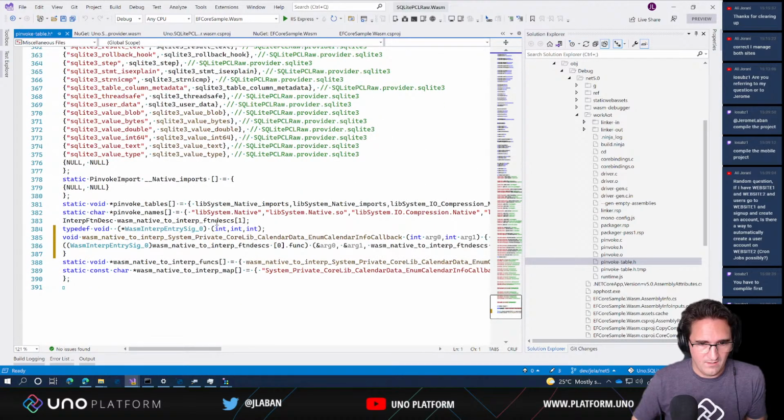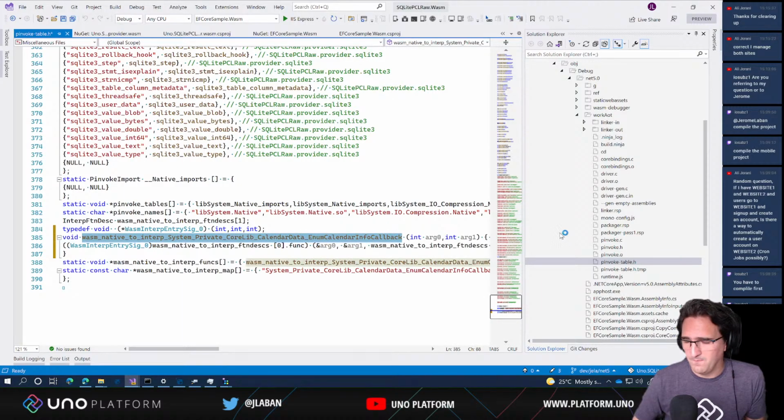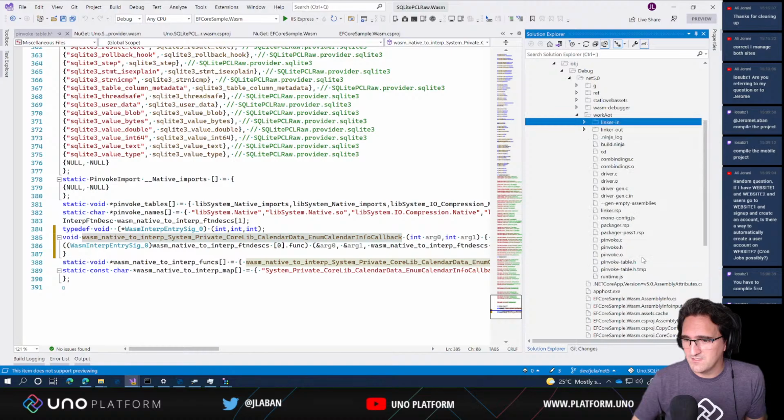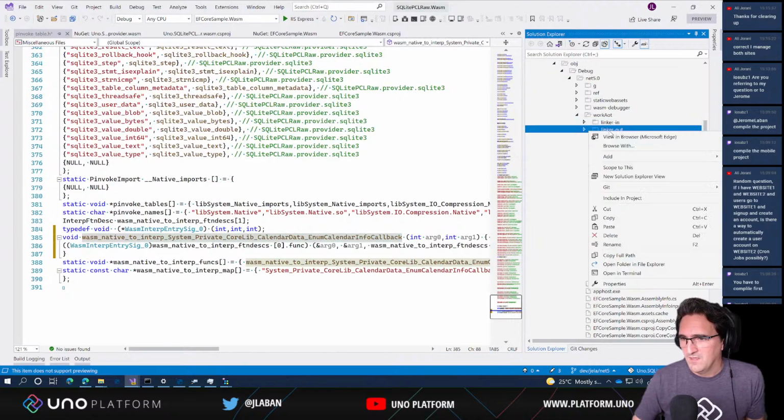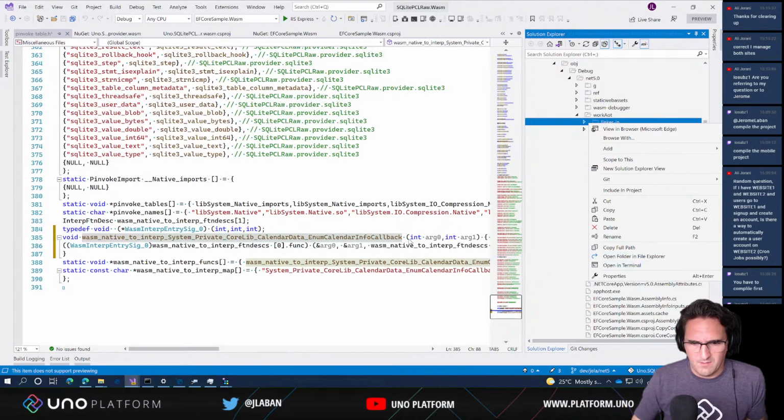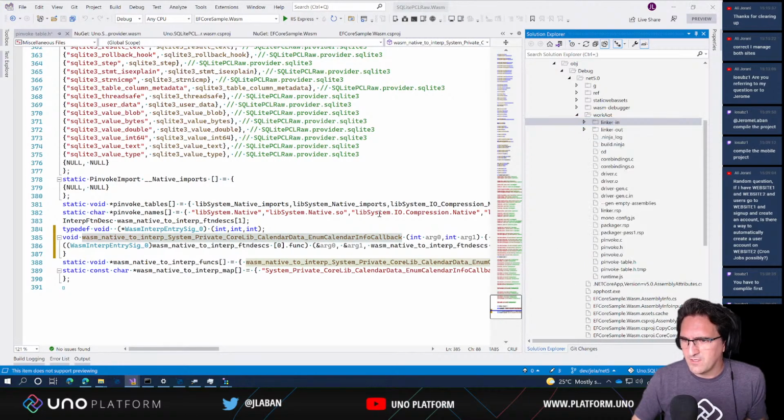So if we look here, we can see here that the content is not right. So the generation of that table is done through the use of Cecil, and this is something that is reading. This is a tooling that is reading the assemblies that are in the linker out folder, or linker. I'm not entirely sure, but let's take a look at the linker in.